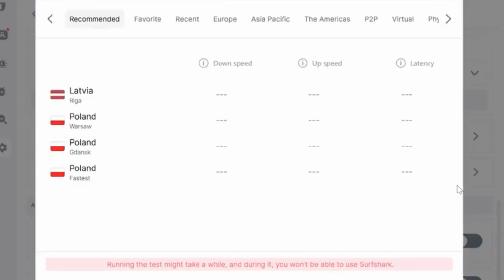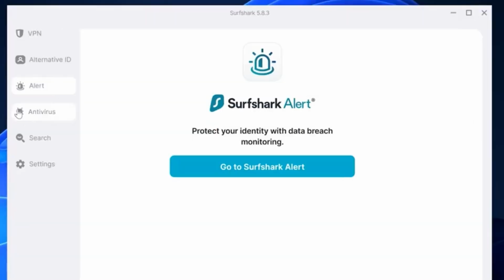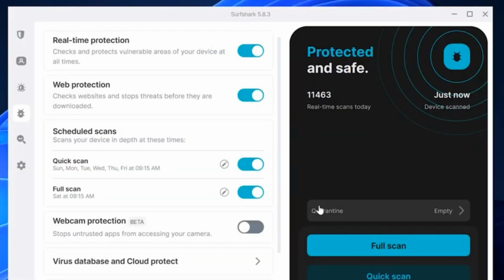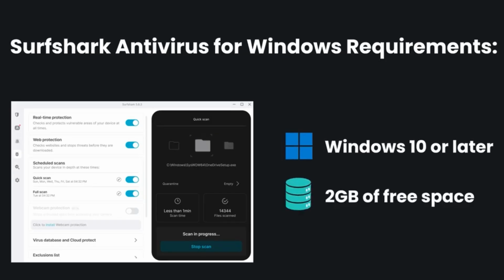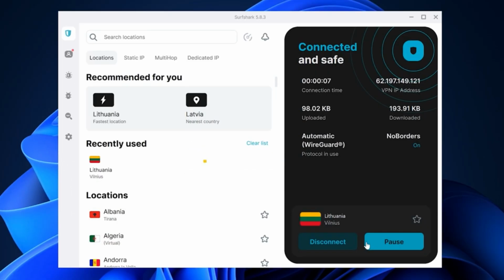Surfshark is more than just a VPN. Alternative ID creates a fake identity for online anonymity. Surfshark Alert monitors data breaches and notifies you if your credentials are compromised. There is also Surfshark Antivirus, a lightweight security tool for Windows 10 or later. And if you are tired of ad-heavy search engines, try Surfshark Search, a private search tool with no tracking.